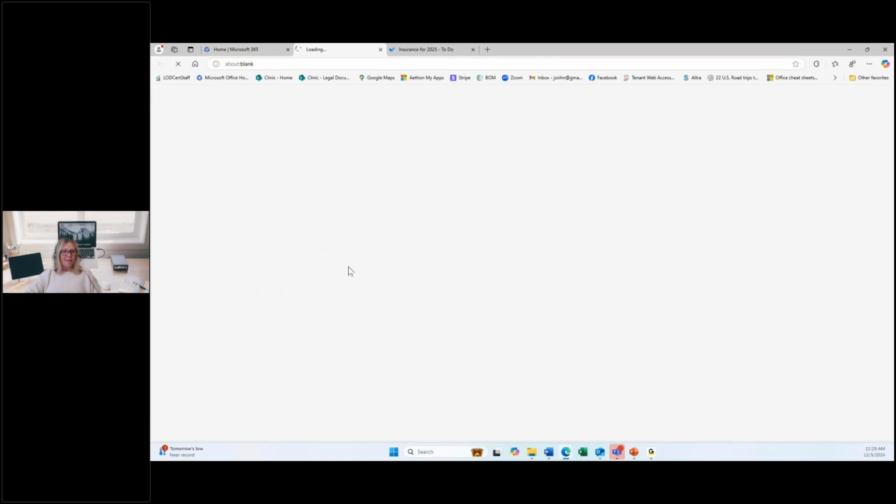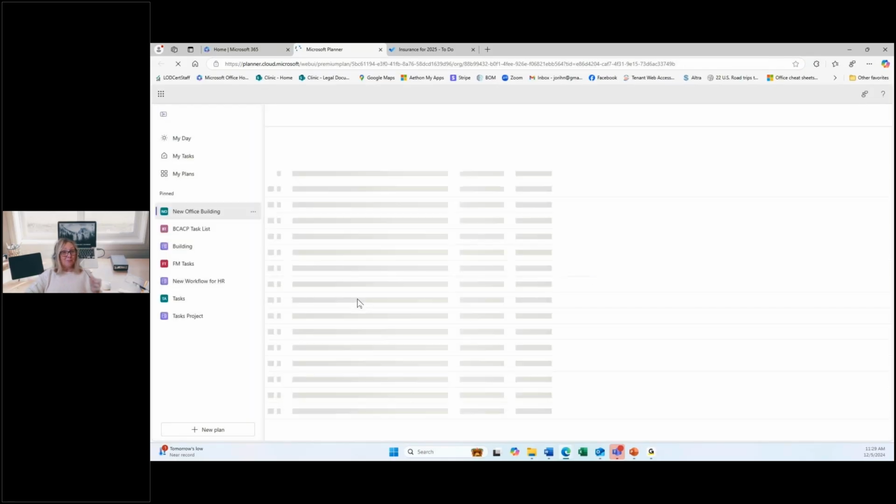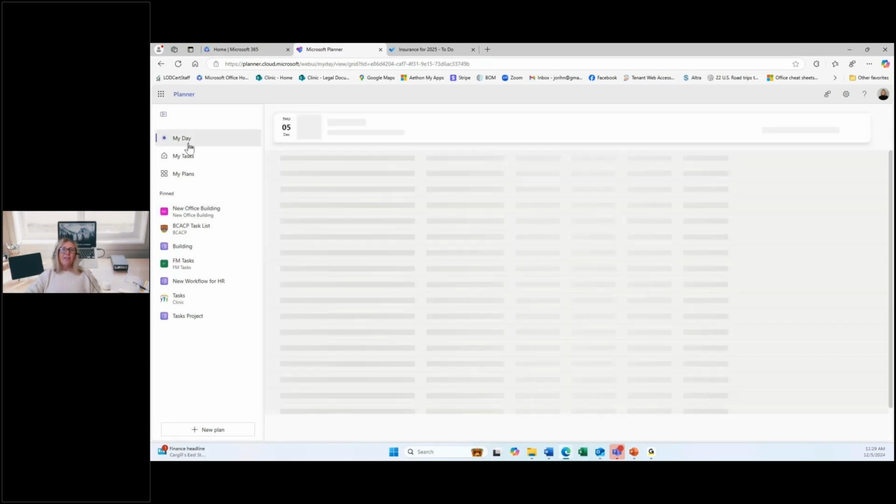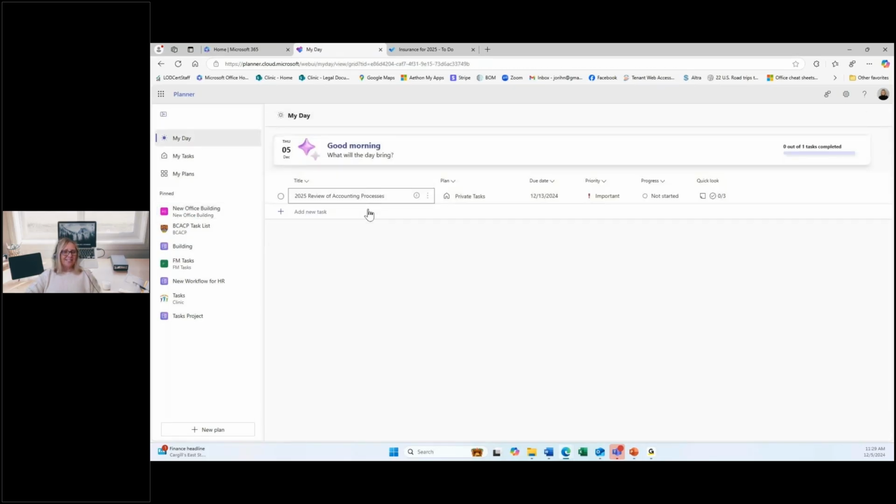When I open up Microsoft Planner, you're going to see a couple of things that are very similar to what we just saw when we were in To Do. On the left-hand side, you're going to see My Day. If I click My Day, you're going to see the task that I had added to my day. So here's the task that I added.